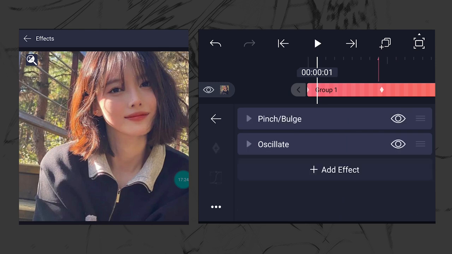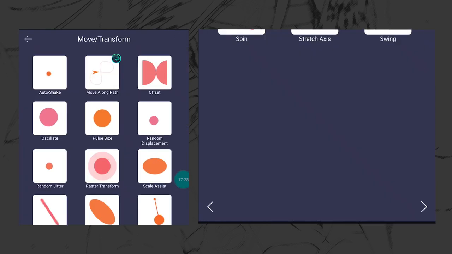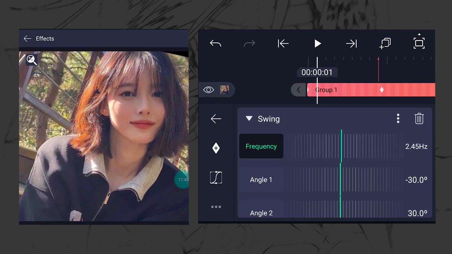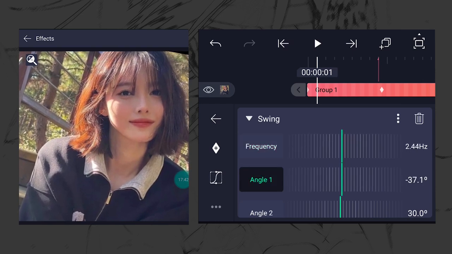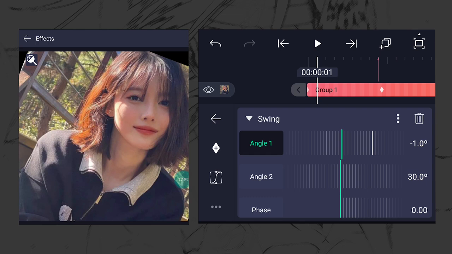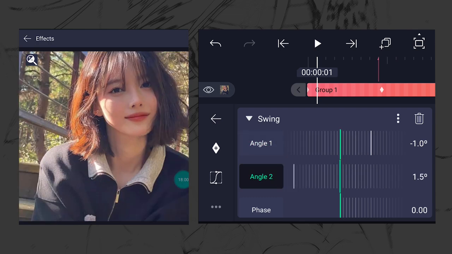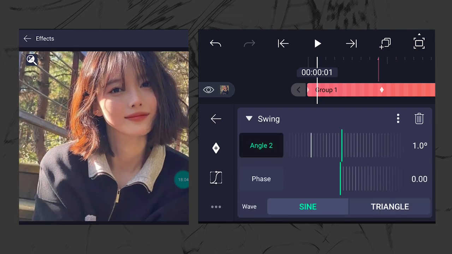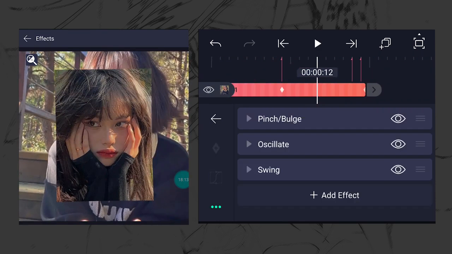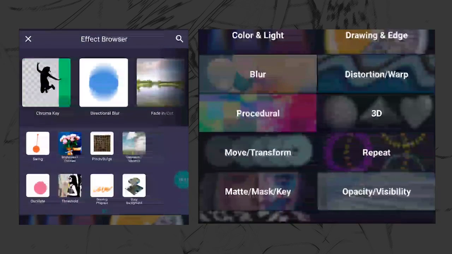Now I'll add one more keyframe of magnitude and here I'll increase it to around 300 and keep this at the beginning and use this kind of graph over here. So this is a very light shake. Now we can also add the swing effect, and same inside move and transform you can find the swing effect. Here I'll increase the frequency to around 2.5 and angle 1 will be -1. Make sure you keep one angle negative and the other angle positive so that it swings in two directions instead of just one. And here I'll keep angle 2 as 1. Let's see how it looks. It actually looks pretty good.